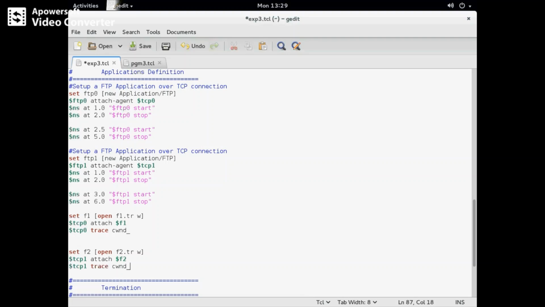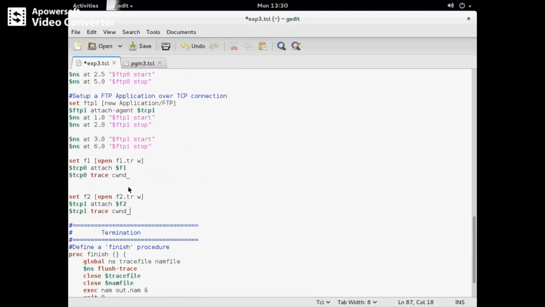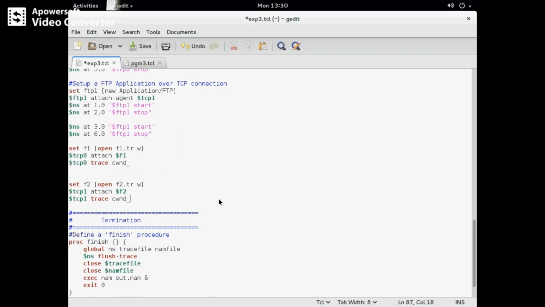So set here F1, which will open the output trace file in write mode. We need to see that trace file's CWND, the congestion window, in this F1, because we need to open a separate file, f1.tr. Similarly f2.tr. The congestion of the first sender, TCP 0, will be written here, and the congestion of the other sender, TCP 1, will be written there. We need to see both, and we should plot the congestion of file 1 and file 2 together.